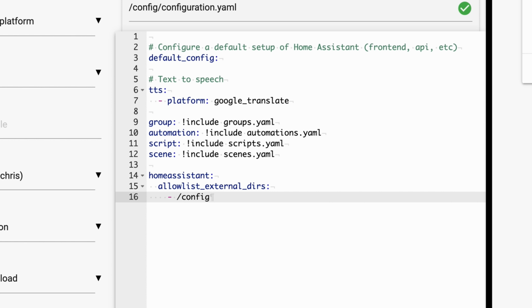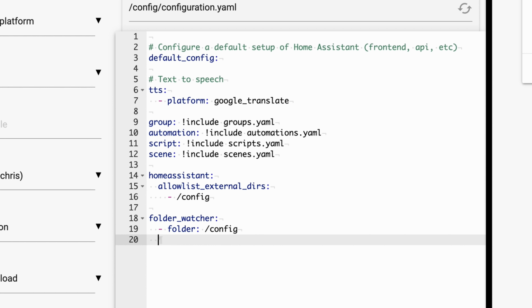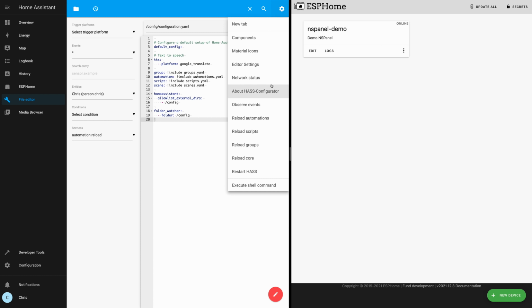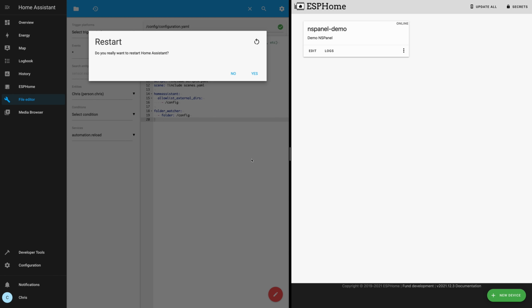We do this by adding config to the allow list external DIRs list. That's a bit of a tongue twister. Once you've done that, you can enable the folder watcher integration, and you can specify the folder for it to watch, save the file, and now you have to restart Home Assistant, which you can do from the file editor here.